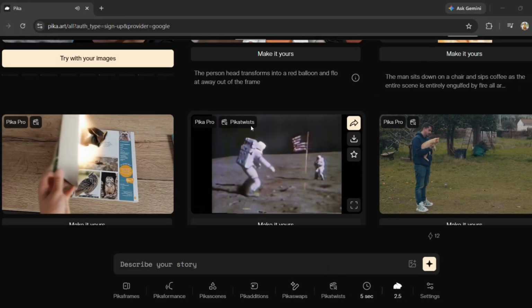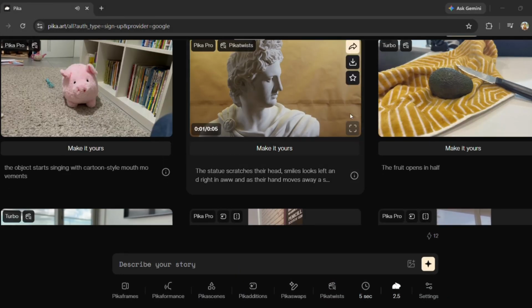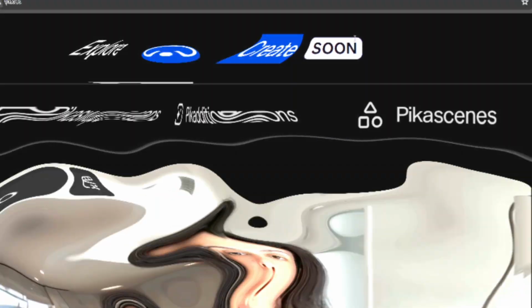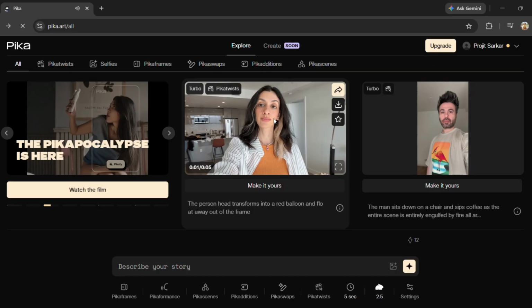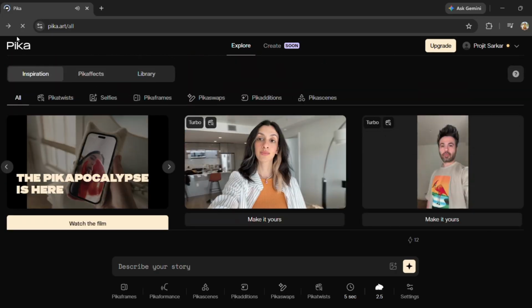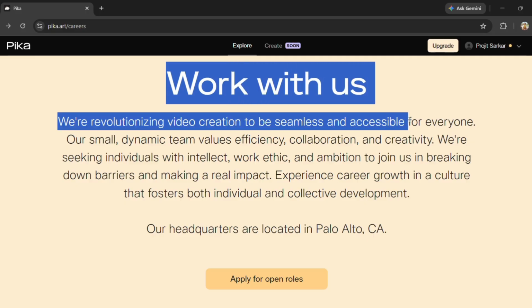Imagine turning a simple image or idea into a realistic animated video in less than a minute without learning animation, editing, or any complicated software. Sounds impossible. Well, with Pika AI, anyone can create eye-catching AI animations that look surprisingly professional. In this video, I'll show you exactly how to do it step by step.